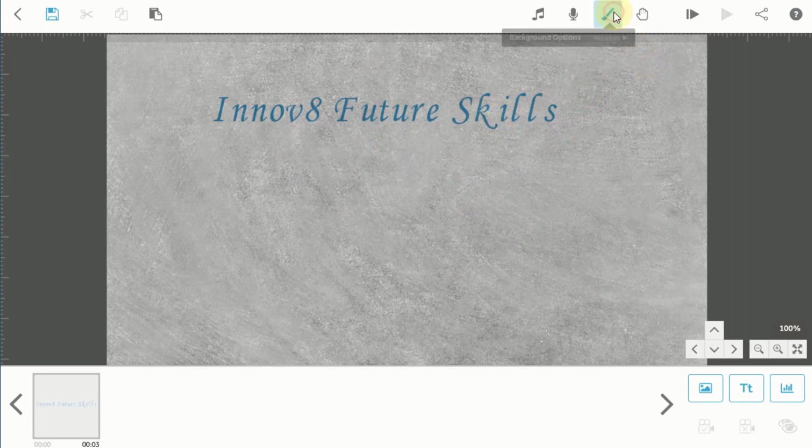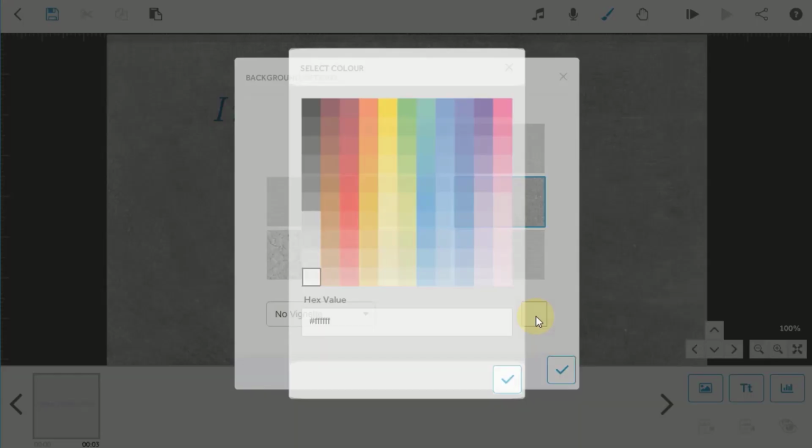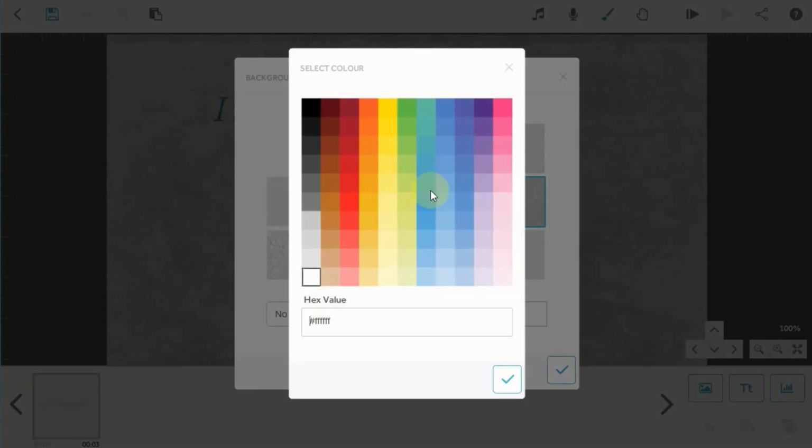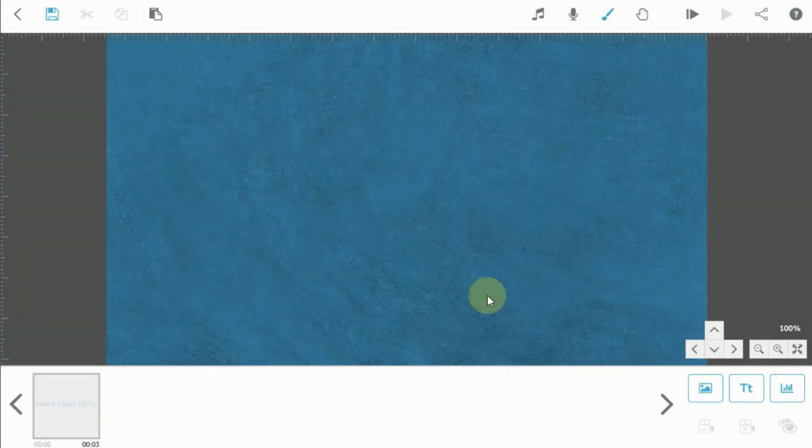We can also change the color of the background. From here, change background color, click on it, and we have different options to select from. Let's select this color, or any color that you would like to add to your background. You can apply that color in your VideoScribe. I have changed the color of the background.